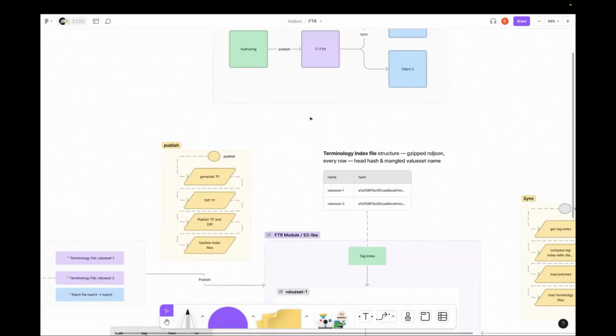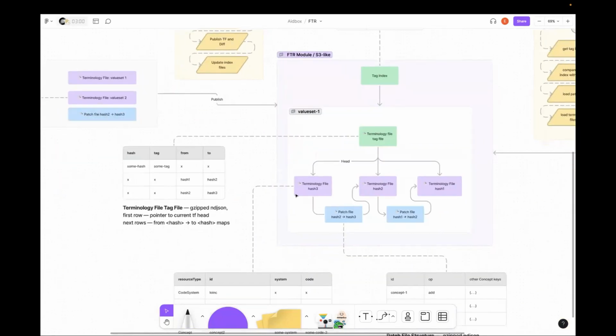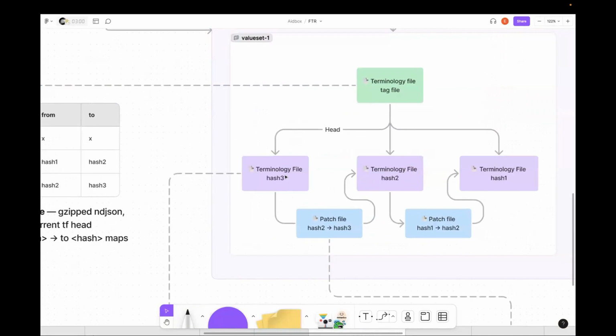So the core thing, actually the heart of FTR, is the terminology file. Basically, it's just a zipped ND-JSON file that stores an expanded value set. Each row in this file is just a JSON representing some resource, and this JSON is canonically sorted for calculating stuff, but we will discuss it a bit later. So this file includes code systems that are referenced in the original value set, the value set, and any other value sets that can be referenced in the compose section of the input value set, and of course concepts.